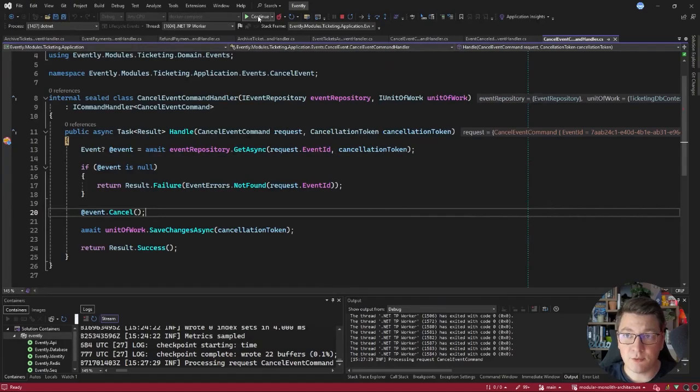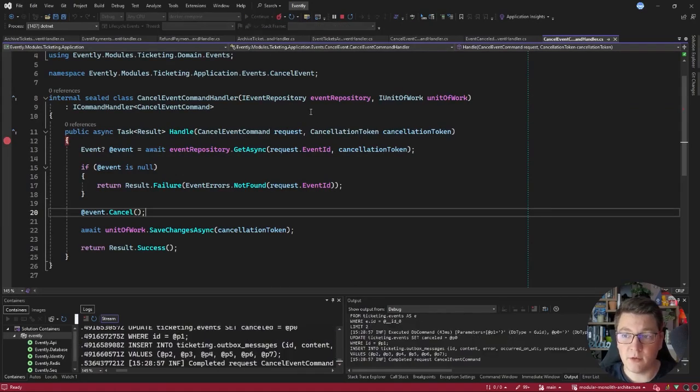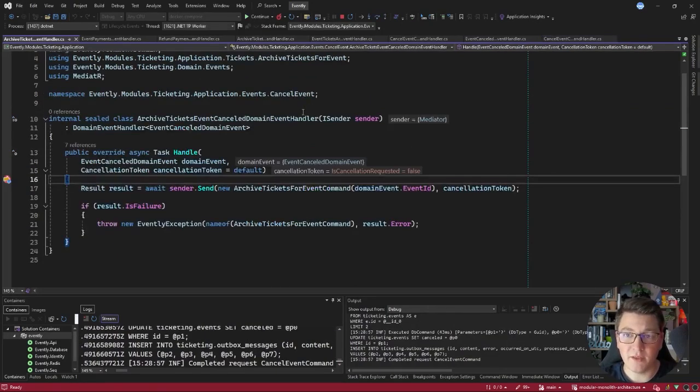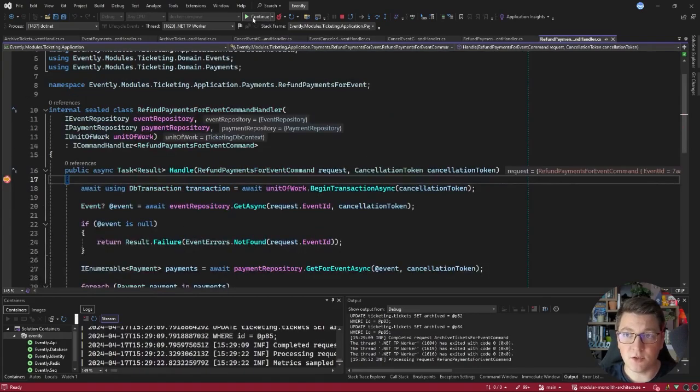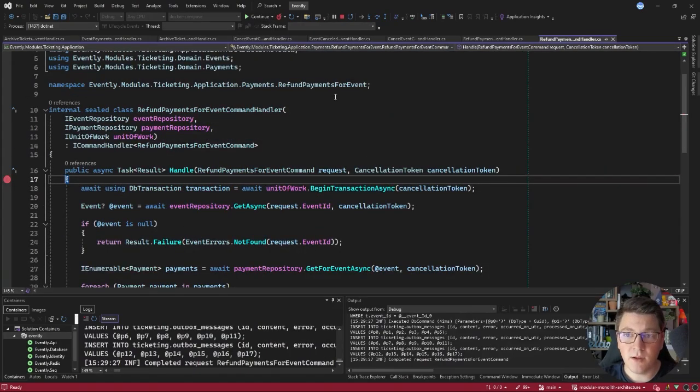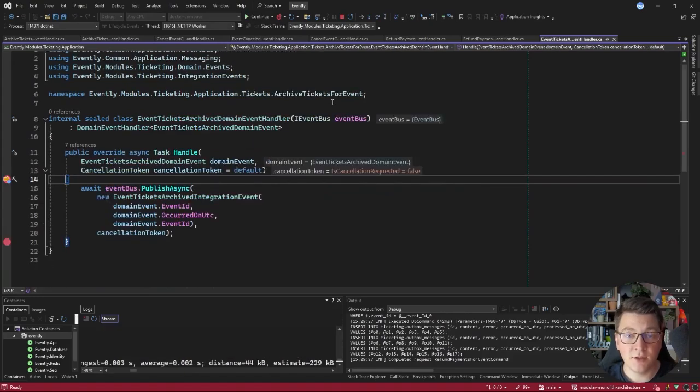Now if I go ahead and press continue and complete my command handler, we're going to have to wait a moment for the respective domain event to be handled, and you can see that this is going to trigger the archive tickets for event command, as well as the other command for refunding the payments for a particular event. So I'm going to execute both of these commands, and this is going to lead to the publishing of the integration events that are going to transition our Saga into the next state.